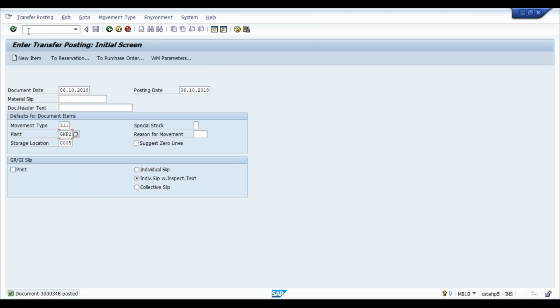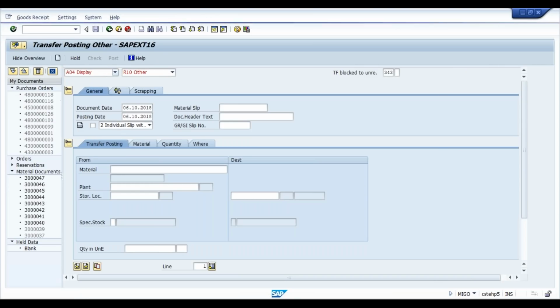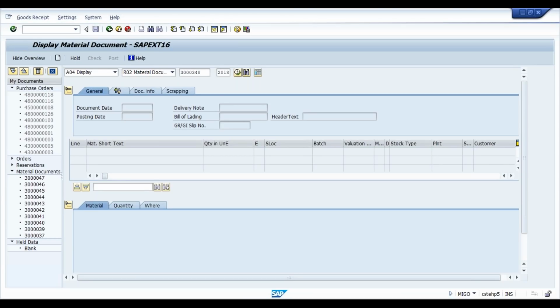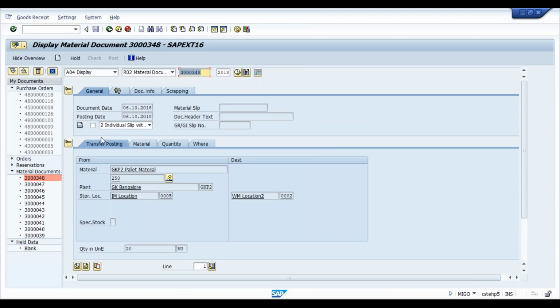We can create the transfer order. You can display the same document in our MIGO. You can get an idea. 3348. We can use MIGO transaction in all the latest EHP versions. So these MB T codes, I think in future these T codes will be obsolete. We need to use MIGO. Okay, we are doing from IM to WM.